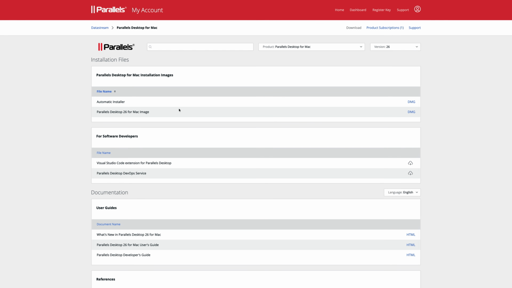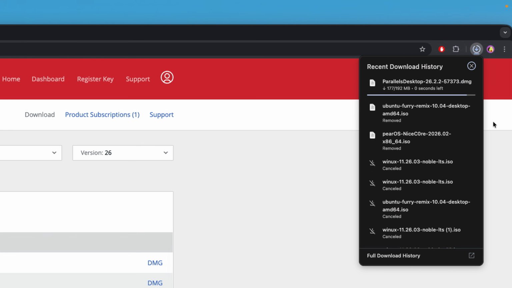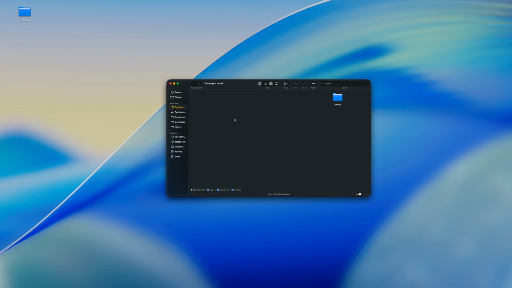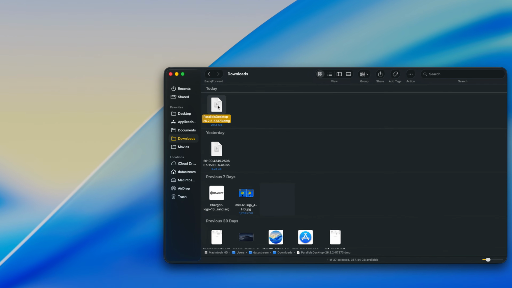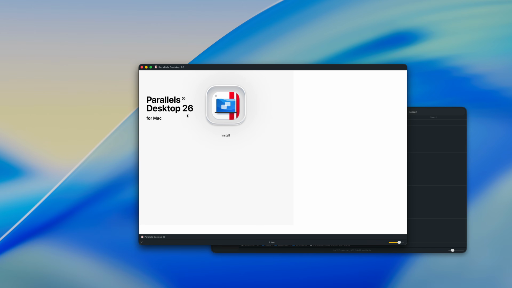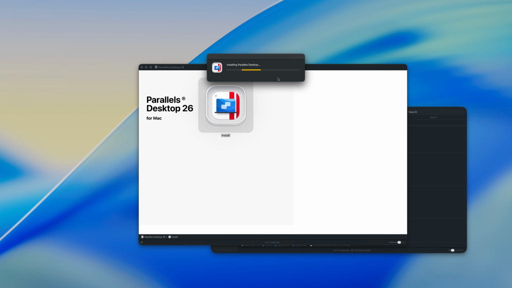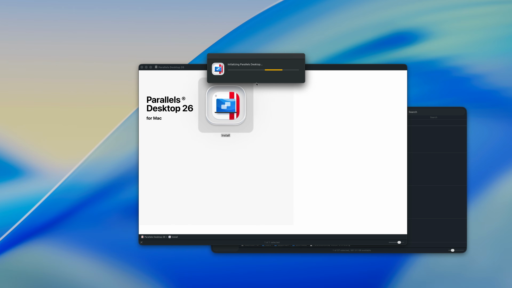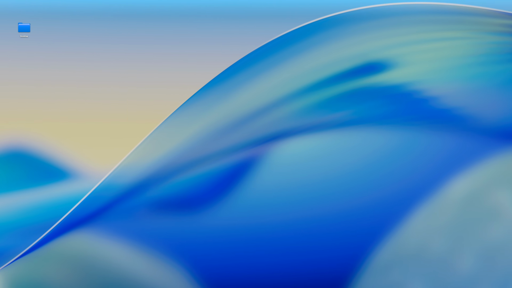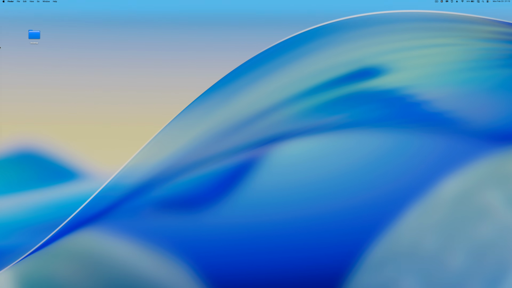So I'm gonna go ahead and download the Parallels Desktop installer. And now let's just wait. Okay, it's done. Then you simply head over to Downloads and open up the Parallels Desktop DMG. Once you see this, just click on Install. Open. Installing Parallels Desktop, just wait for it to install. Parallels Desktop is trying to begin the installation, just allow it to do that. Type in your password. Allow access, and then you can also eject that Parallels disk installer.